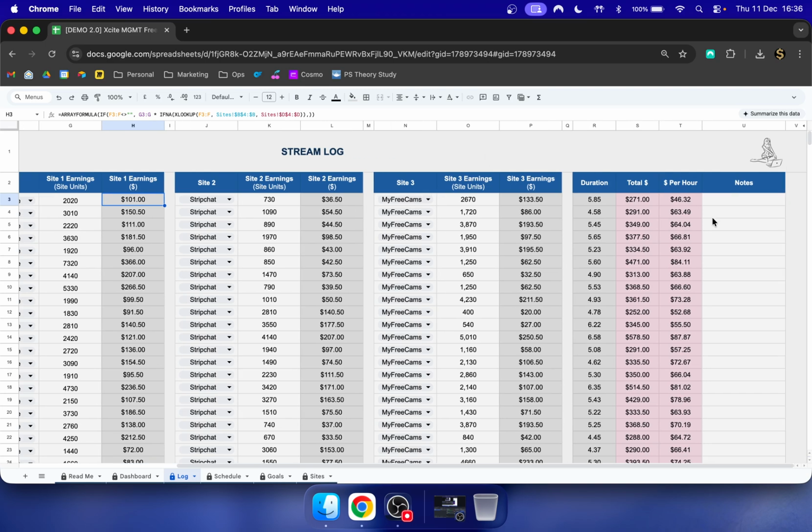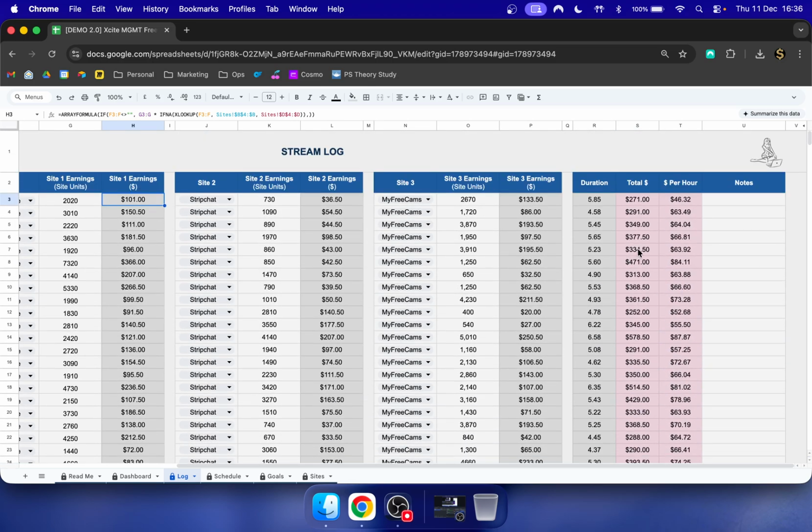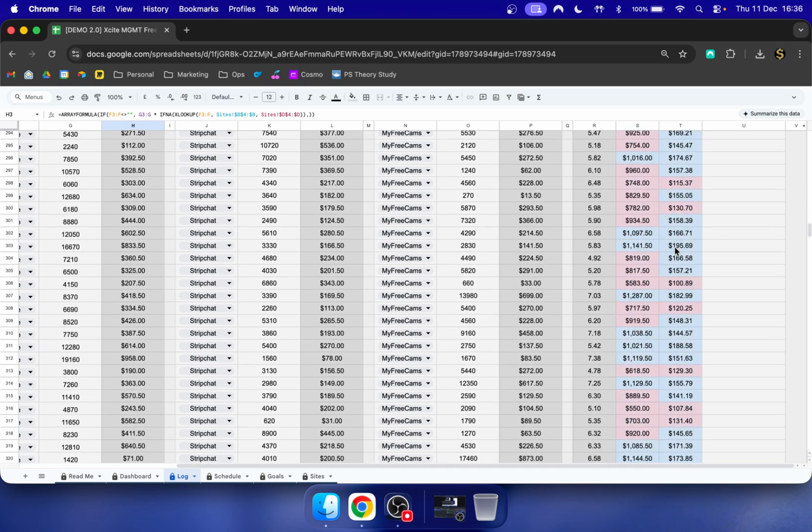And then on the right hand side, then you'll get a summary of per stream. So you'll get the total dollars made in that stream and the dollars per hour as a total combined of the 3 sites that you've entered the data for.